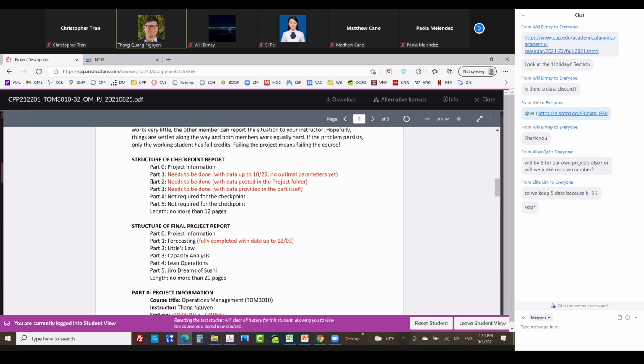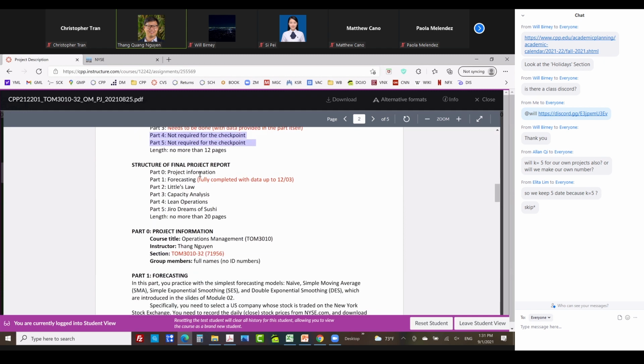And in the checkpoint, you also need to finish part 2, also finish part 3. All right, part 4 and part 5 are not required for the checkpoint. And for the final project, you will need to continue with more data for the forecasting part. And you also need to find the optimal parameters in the final report.